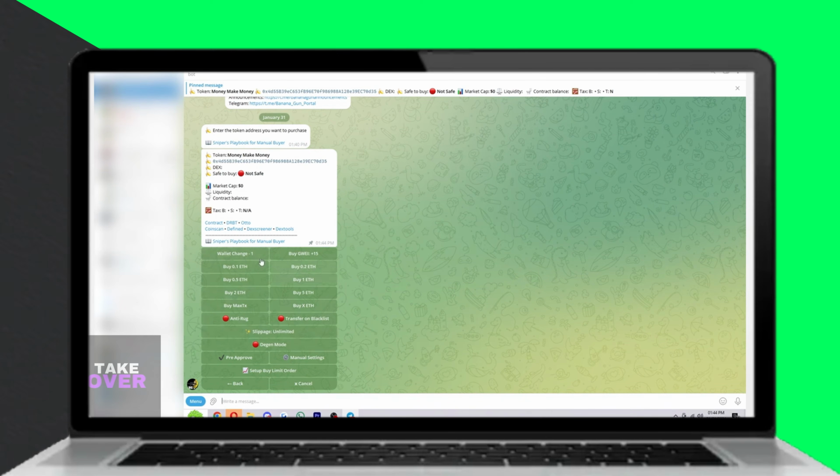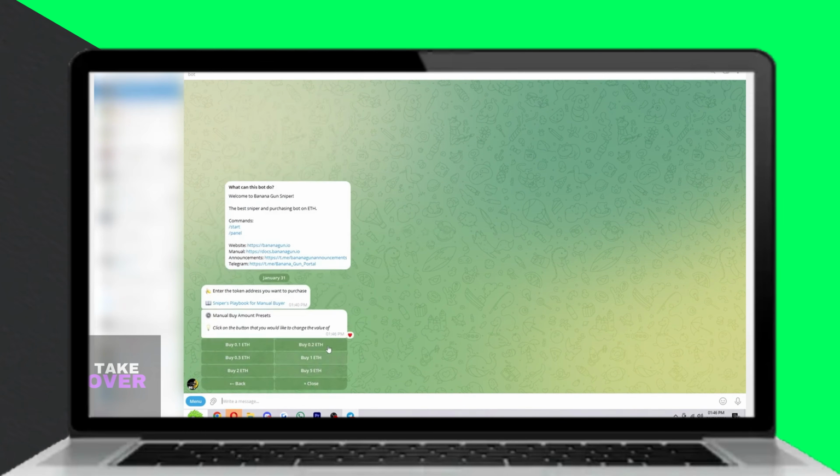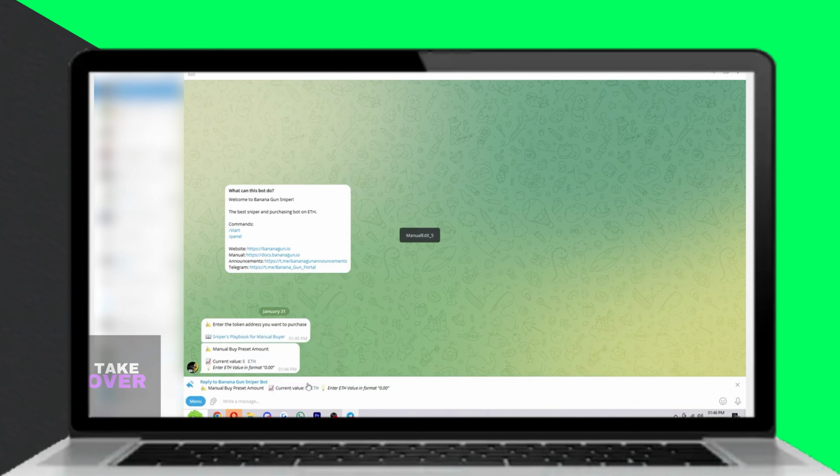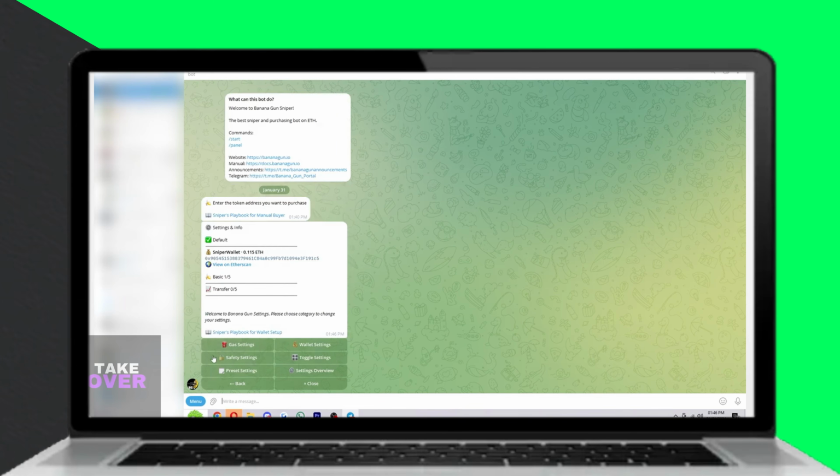After purchasing, the interface switches to Sell, enabling you to sell your coins when desired. In the settings, you can further customize presets and adjust other settings based on your preferences and experience level. That's it. You now know how to use the Banana Gun Sniper Bot.